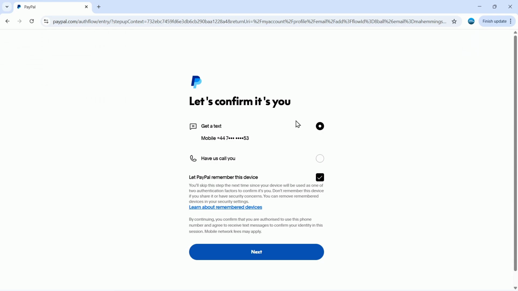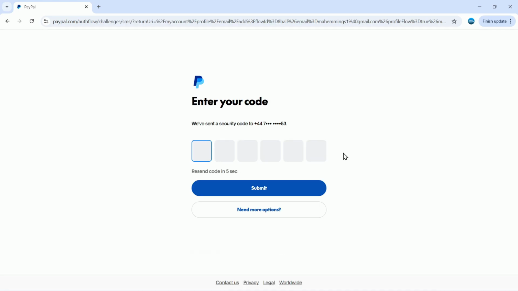Now generally they're going to do a quick security check before you make any changes as well. For myself, as you can see, I've got the option to get a text or a call to my phone number, so I'm just going to get a text, and what it's going to do is send a security code. I'm just going to enter that into the box here and then click on submit.